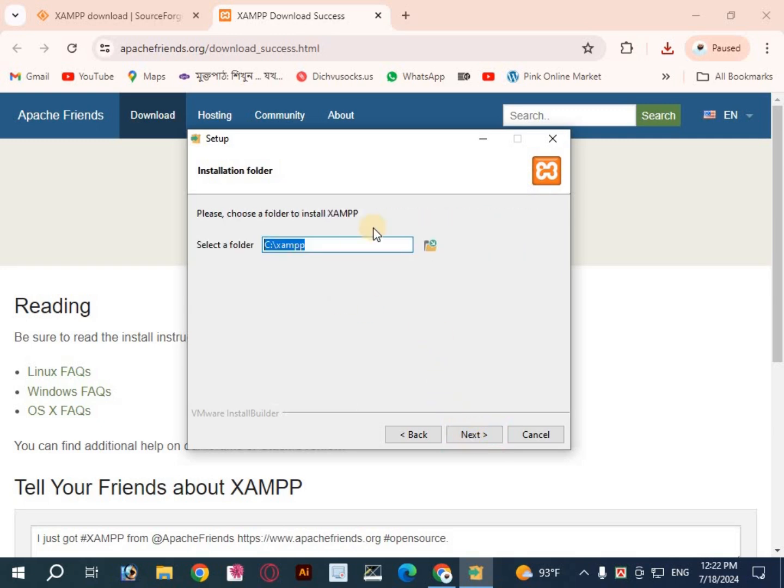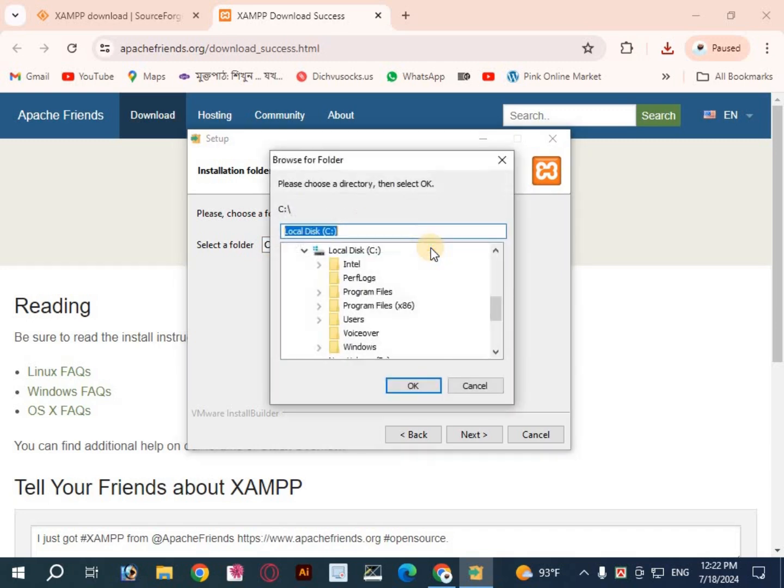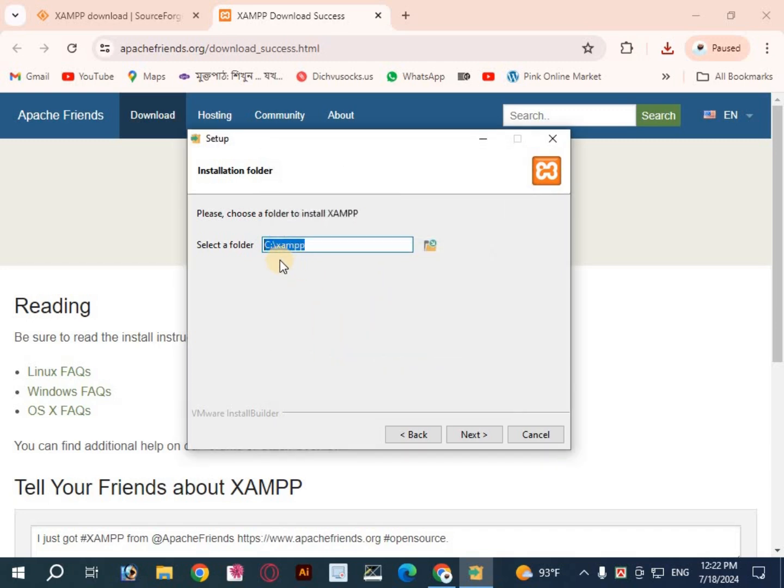Choose your folder. No change. Next. Click next. Language select. Next. Click next. Click next.